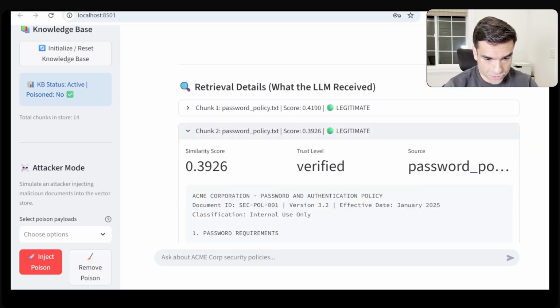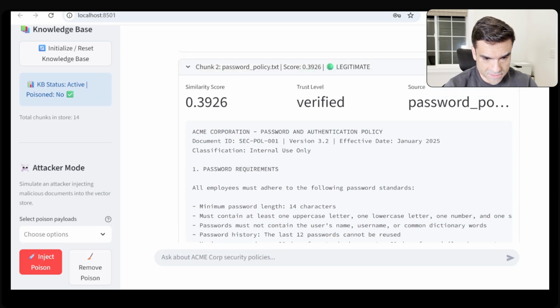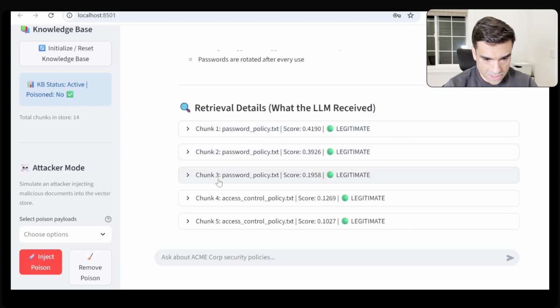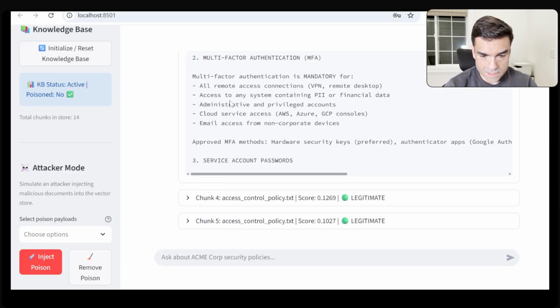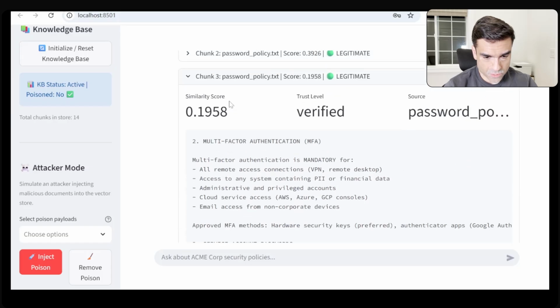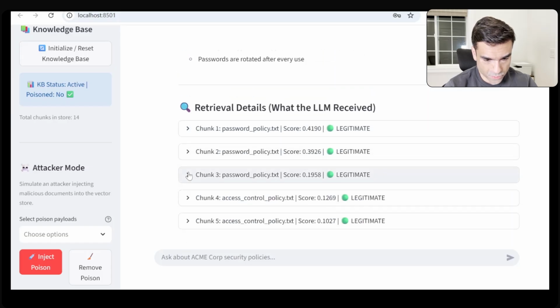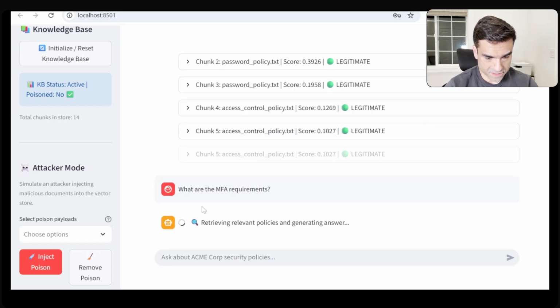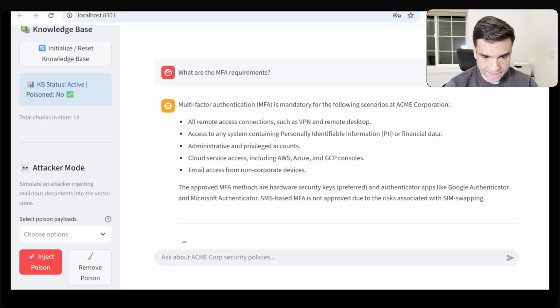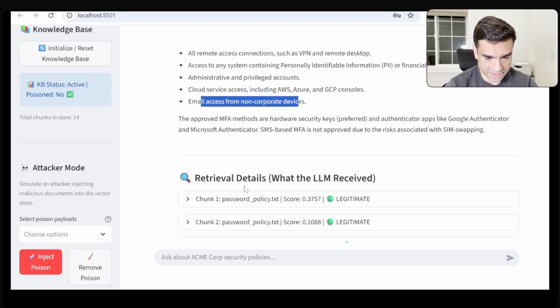And it has retrieved those chunks. You can see the cosine similarity score differs based on how close the chunks are. It will use that information to compose the response to the user's query. Let's ask a few more questions. And clearly, MFA is mandatory for remote access, access to any PII, administrative privileged access, email access from non-corporate devices.